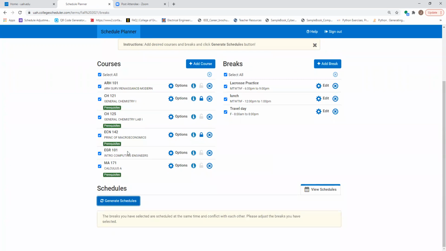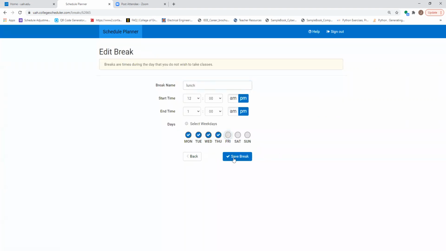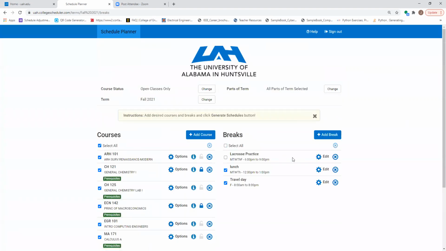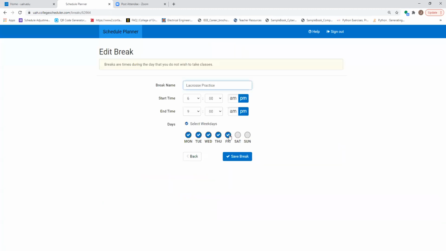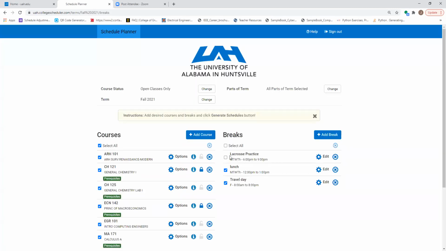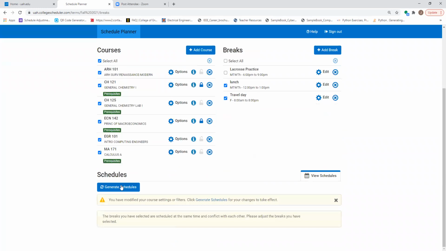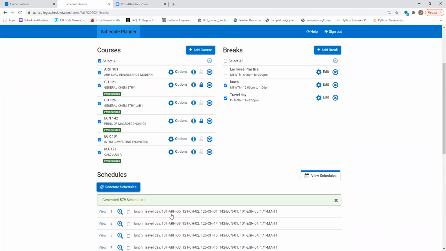And now it tells me that I've got schedule breaks at the same time, so I need to fix that. So I'm going to go back to my lunch break and edit it and take out Friday. And I'm going to take my practice, edit, and take that out on Friday because it can't handle having multiple breaks. And then I'm going to generate my schedules again. And now I've got 579 schedules based on that.